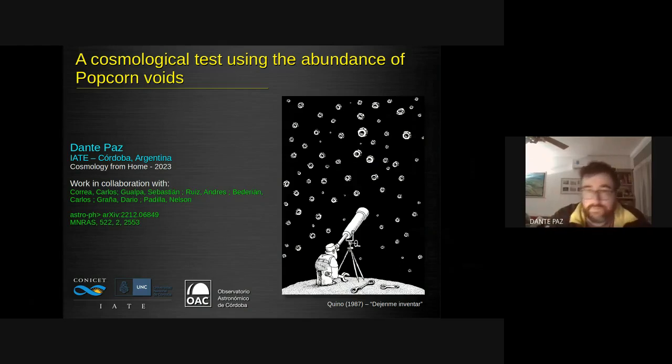Hi, thanks for listening. I'm going to show you some results related to a new void finder that we designed for its application in cosmological tests. And we call this finder the popcorn void finder.